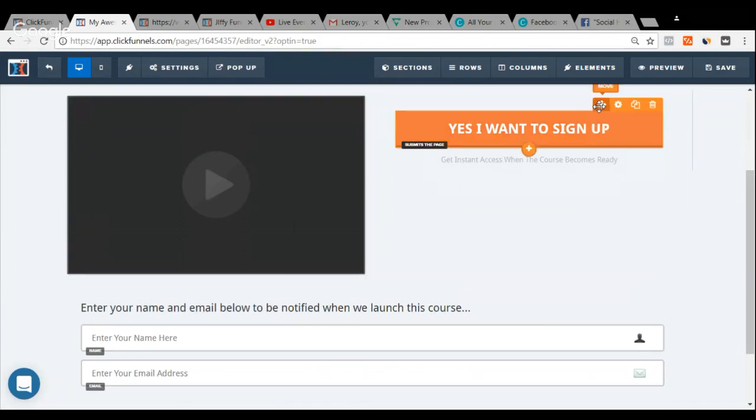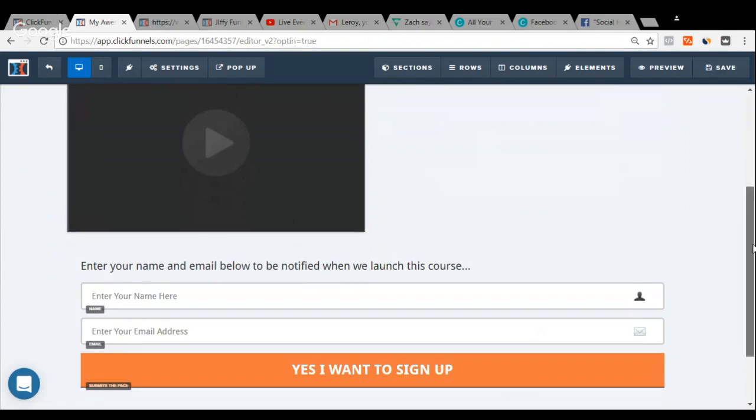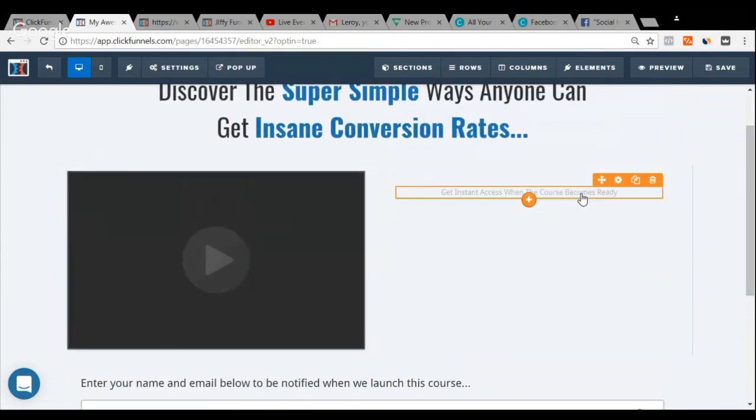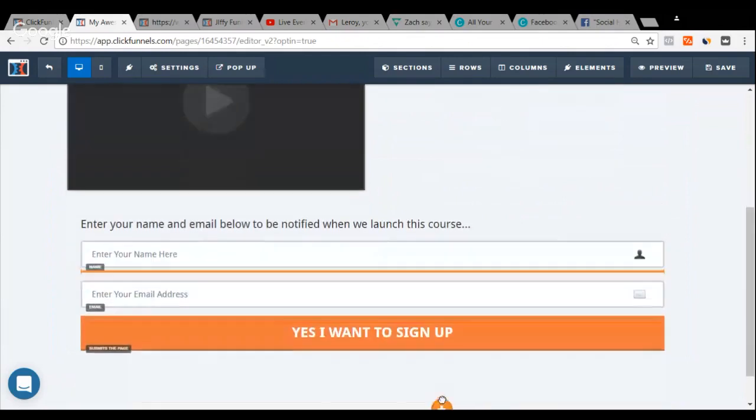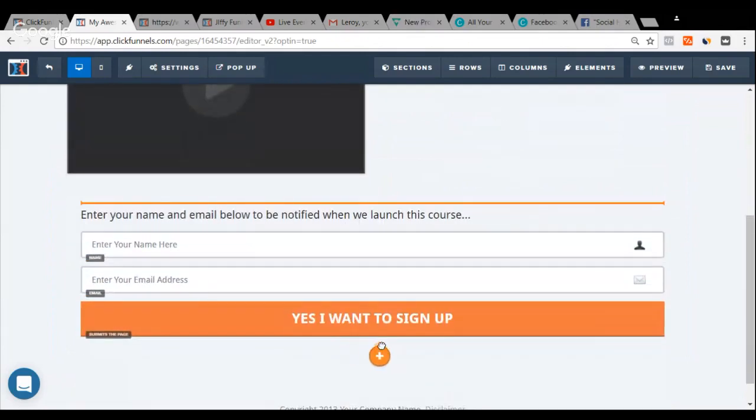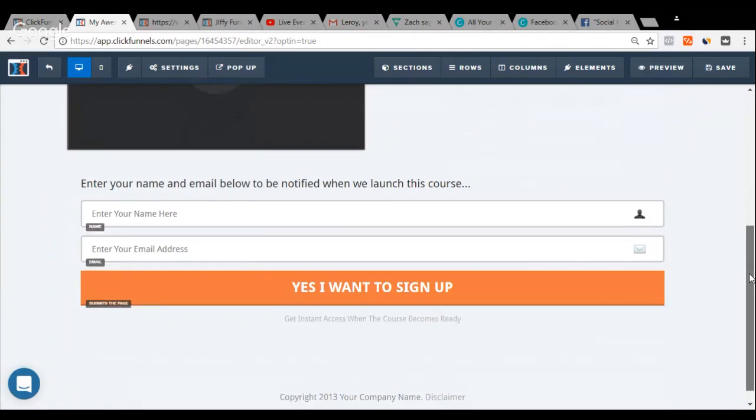Then we're going to take the button and place the button down here. And we're going to take this, get instant access here, and place that underneath here, just like that. All right.